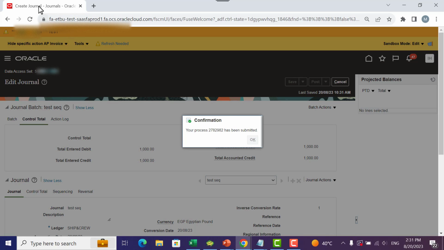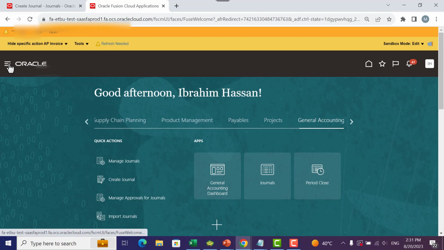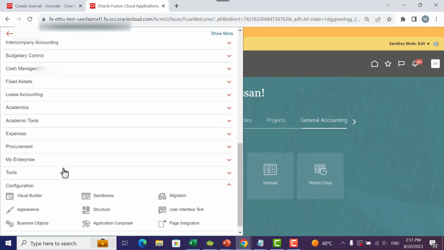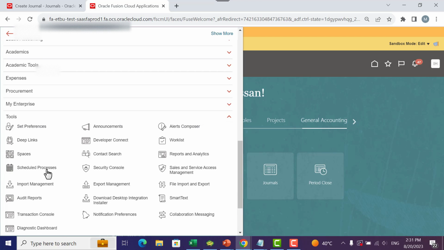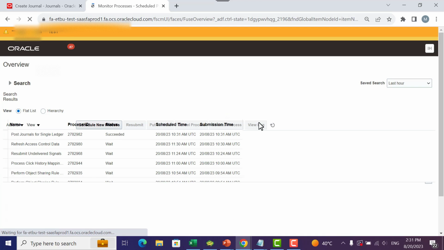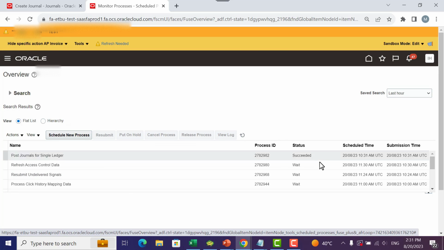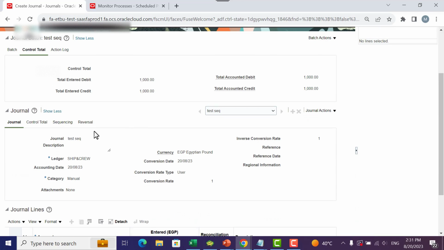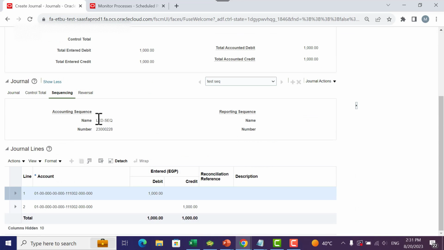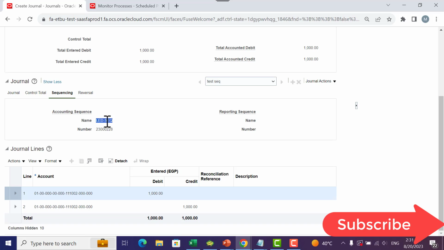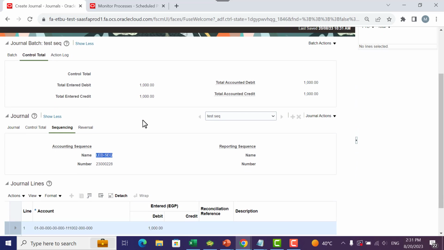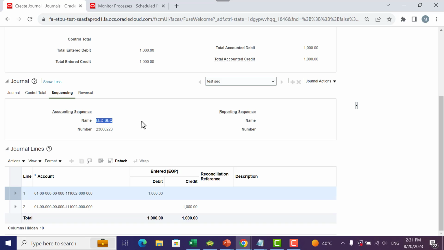There is one process. If you want to check the process, from tools, scheduled processes, you can refresh. It has already succeeded, so come back here to check. The sequence number is already taken by this number, and the sequence name is LED underscore seq. So this is the full cycle of the sequence. The same you can do in payables and receivables.